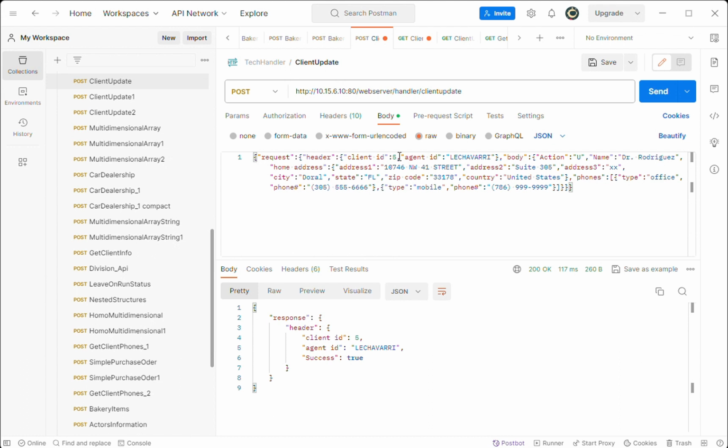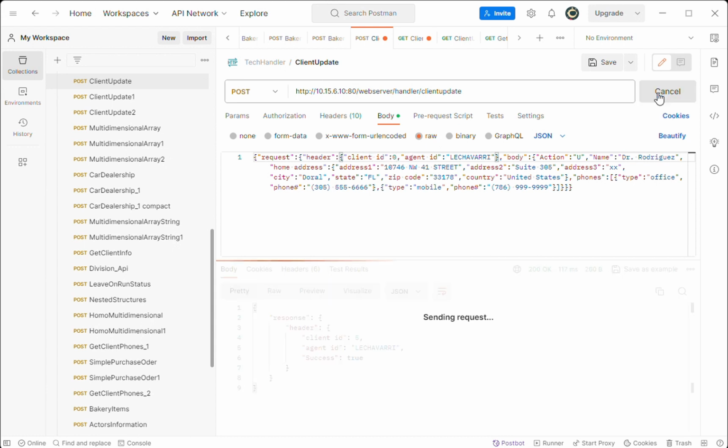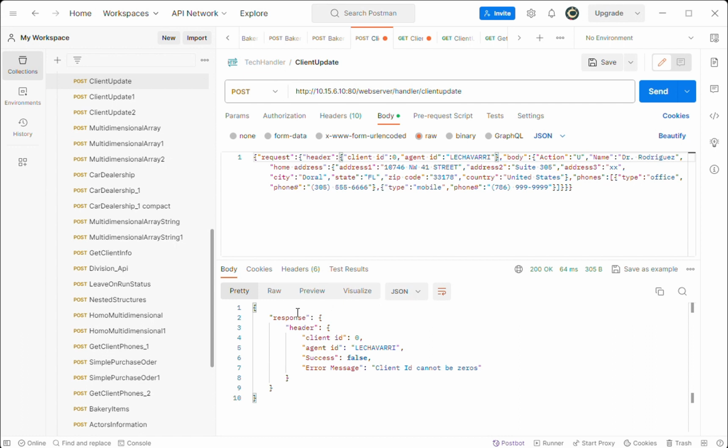Now we're gonna force an error. I'm gonna make it 0. And then I'm gonna send it. As you can see, we have the response and the header, where you see that success is false, and it has an error message. Client ID cannot be zeros, so that's a single message description as part of the header. So this is how you have just the header with an error message if you need to.